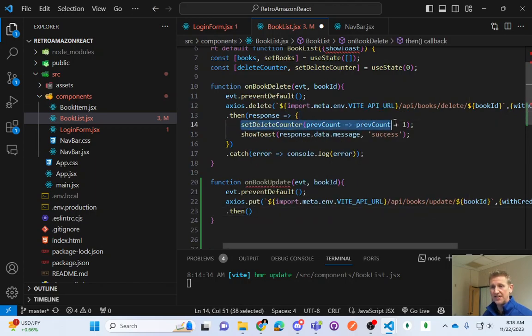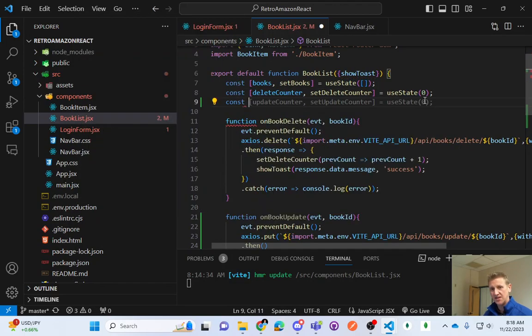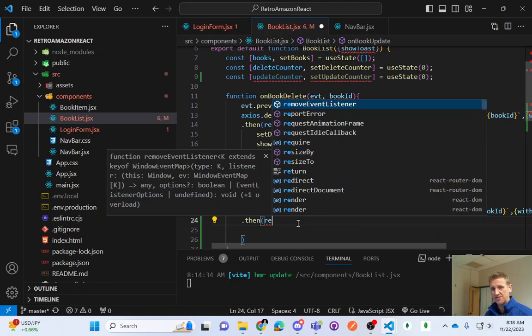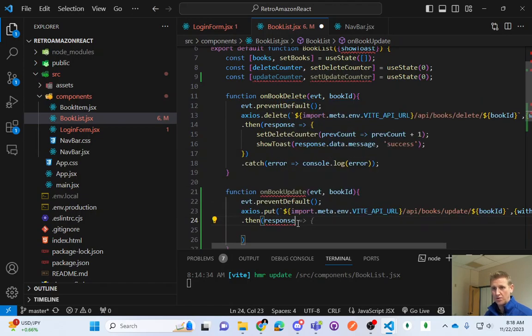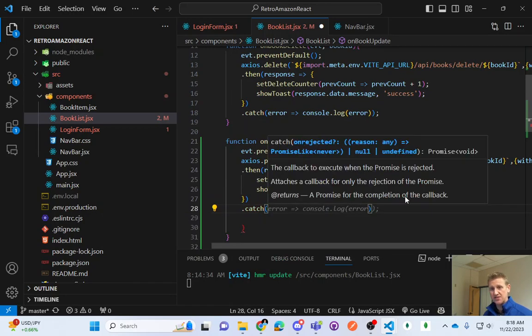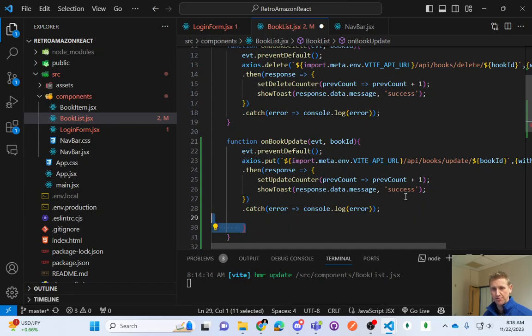Well, we have a delete counter. I think it would also make sense to have an update counter, just following the syntax that we did before. Const update counter, set update counter. So in our then block, we can have a response where we set the update counter and show toast of a successful method, and catch any exceptions that might occur and throw them in the console for troubleshooting purposes.